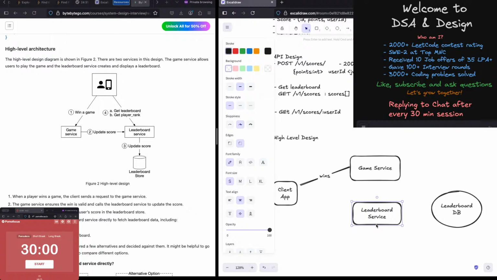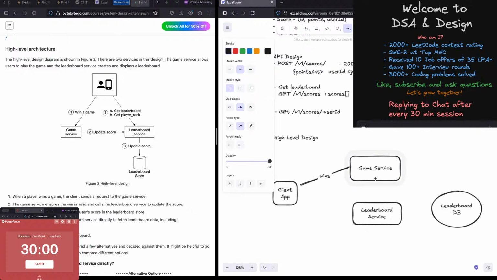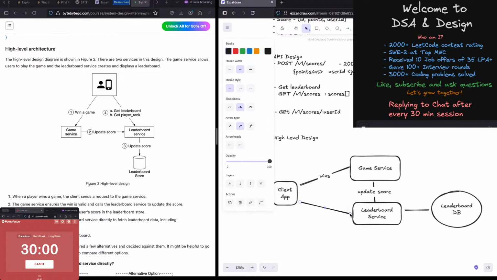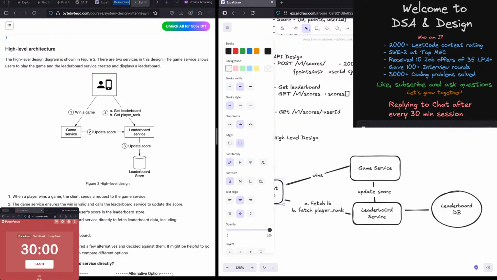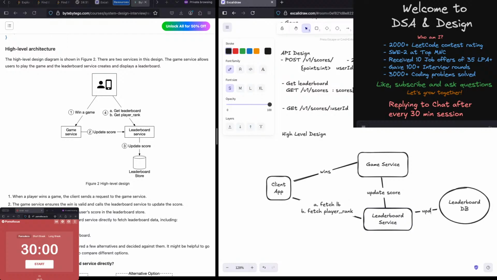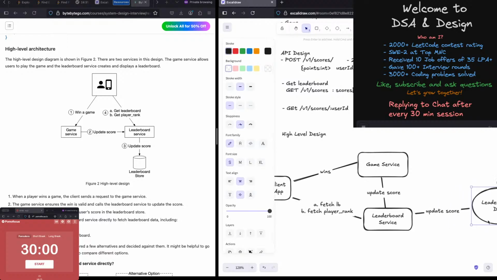So what I'm thinking is, right in here they have done one thing that whenever you have a game service, this will call the leaderboard service saying that update score. This will in place update the score, and then this could fetch the leaderboard. Get leaderboard, get player rank. Score.